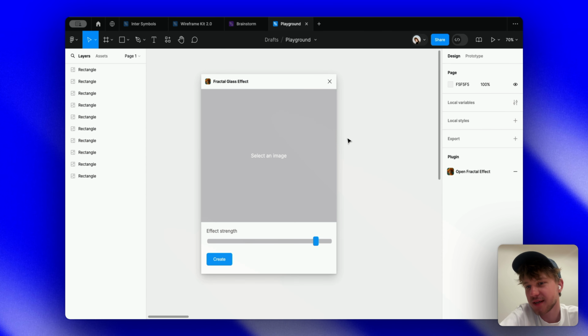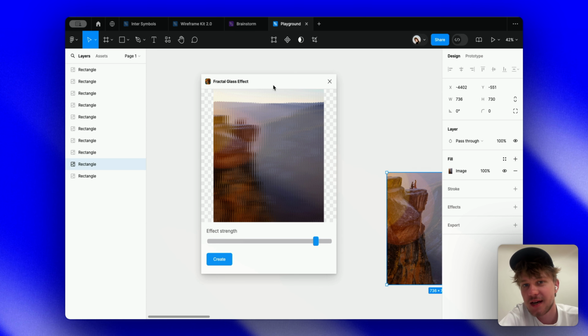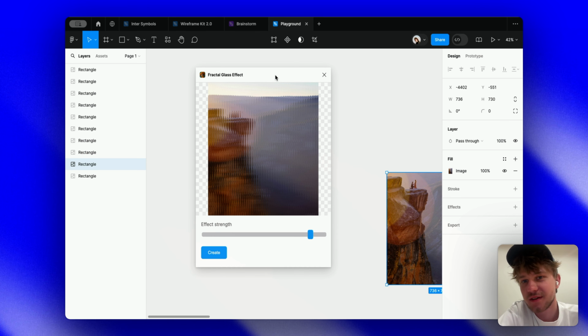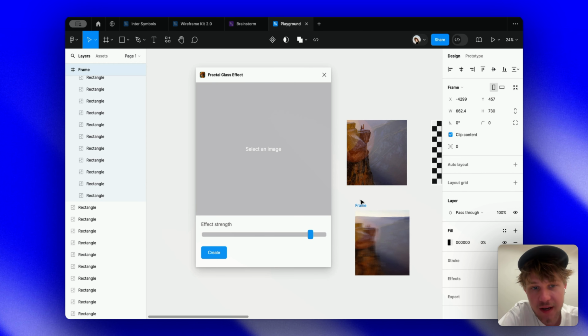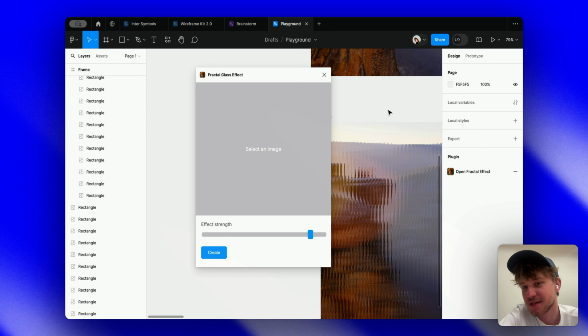Coming to the next plugin, it's pretty self-descriptive. It's called Fractal Glass, and it helps create this popular trendy looking fractal glass images. So you can select any image on the canvas, and it will essentially fragment it into smaller parts that together create the effect of glass. So you can hit create, it will duplicate the original image and split it into those tiny pieces as if you're looking at it through the glass.